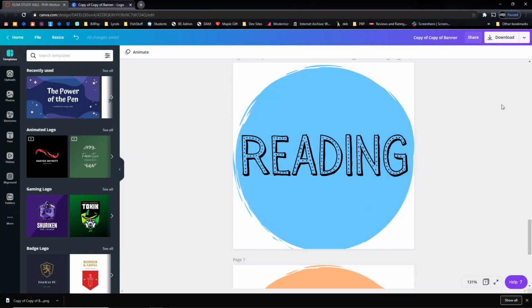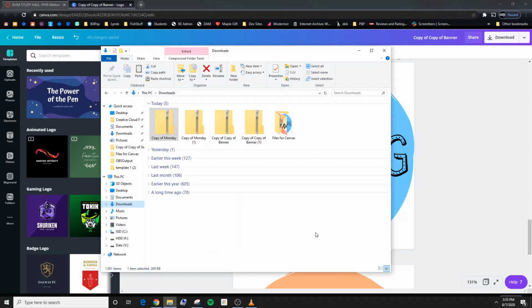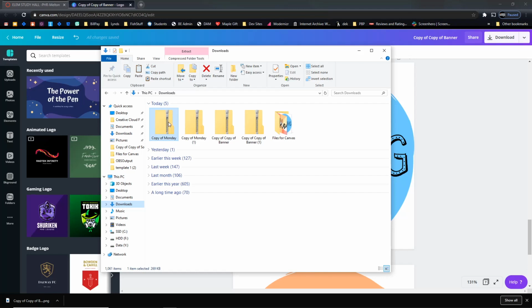After I download all the PNG files from Canva, I'm going to want to extract those files from the zip file folders that are downloaded in, basically put them all in one file. So I'm going to open my downloads file. Here's the one that came from Canva, copy of Monday. These are all names from Canva that I just did.